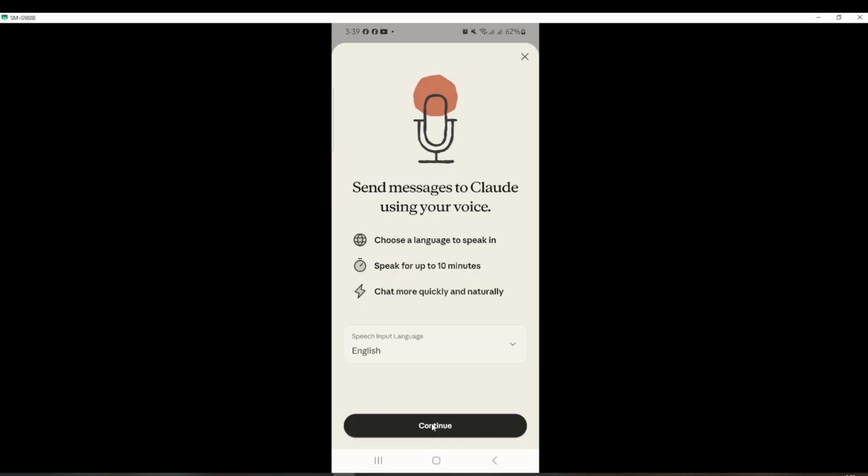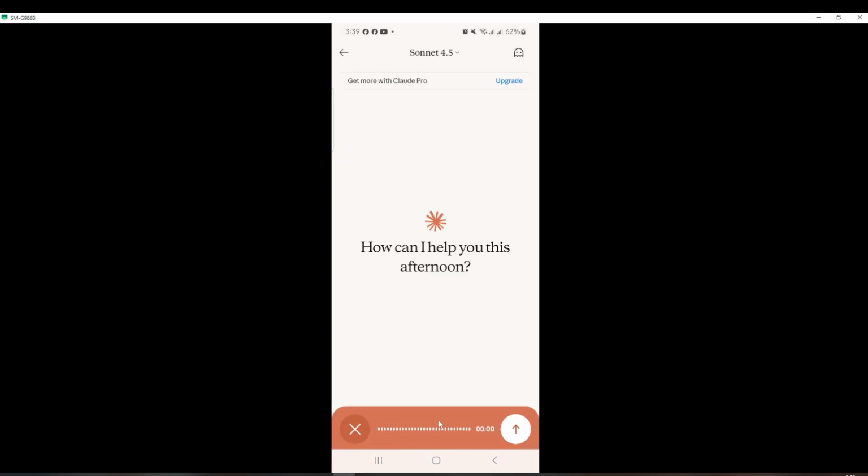And there you have it. You've successfully launched your Claude AI app, set up your account, and activated voice mode. Feel free to explore further and see just how this innovative tool can simplify your digital interactions.